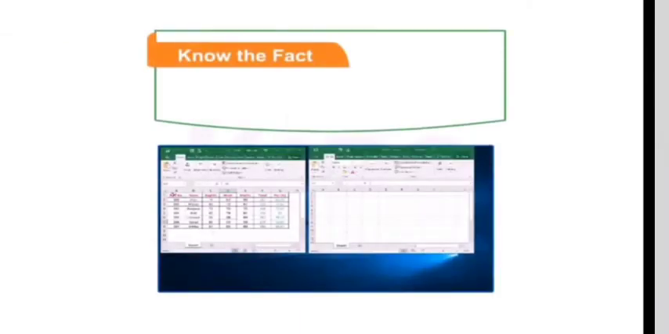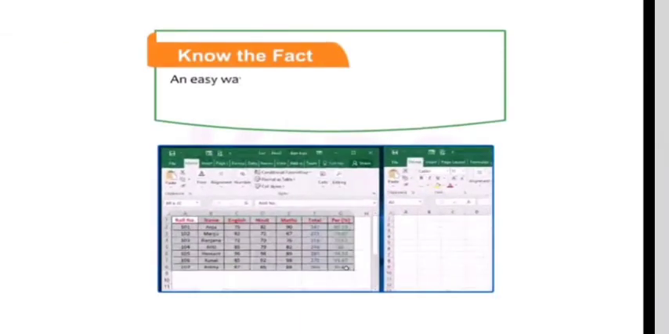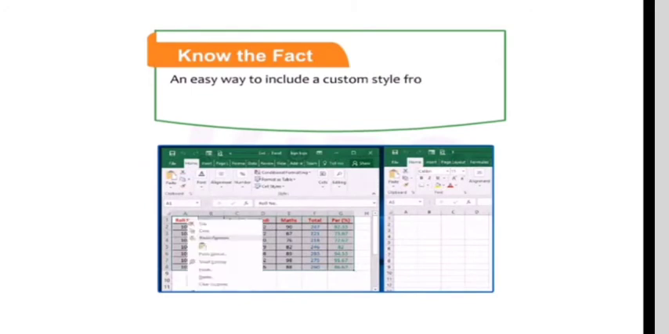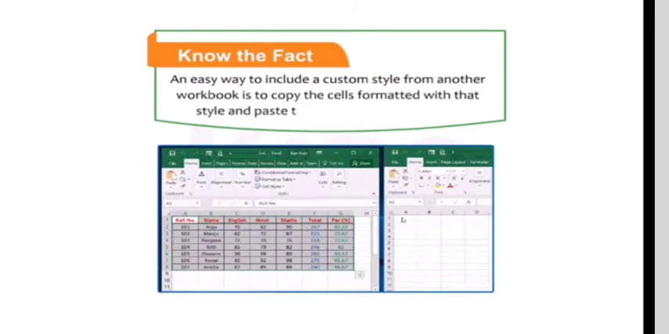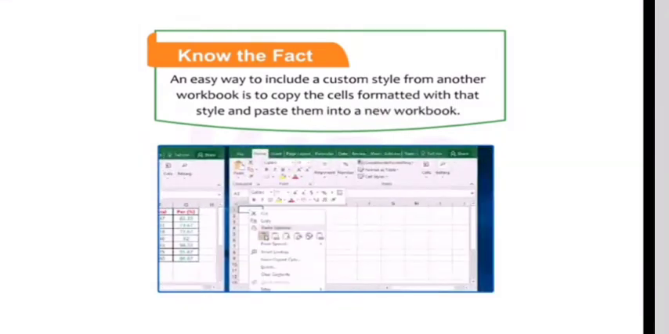Students, let me share an interesting fact with you. An easy way to include a custom style from another workbook is to copy the cells formatted with that style and paste them into a new workbook.